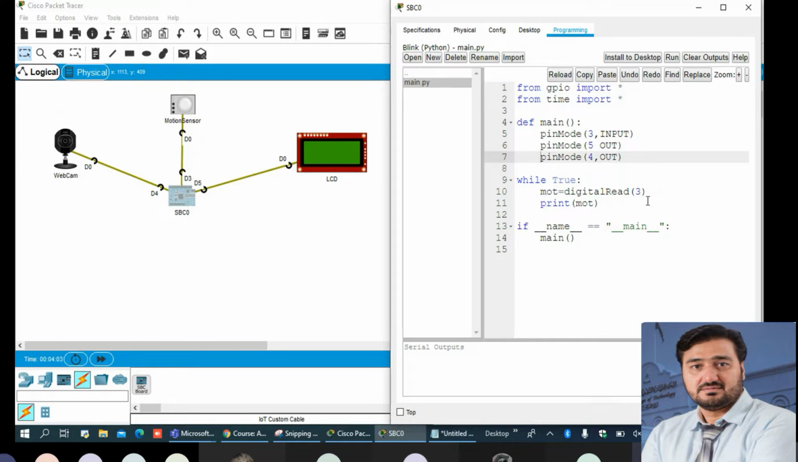Motion will read from pin number 3, the value will be stored in motion, and it will be printed here. If you want to see this, run the program. There is an error. If you see here, you just need to write a semicolon. Now you can run this one.